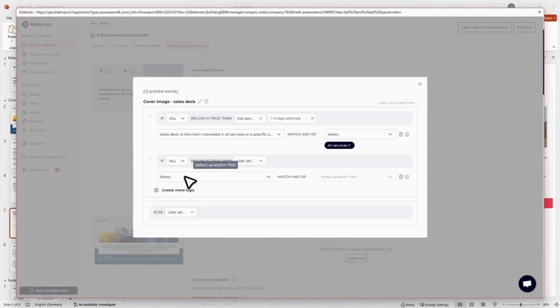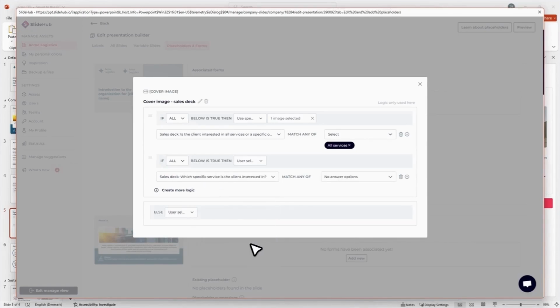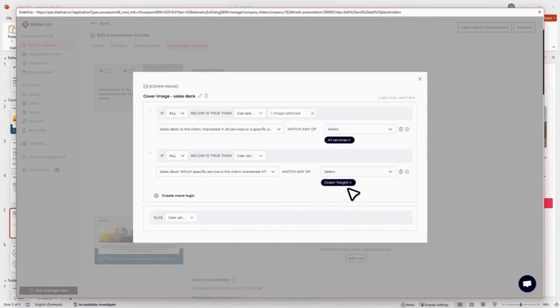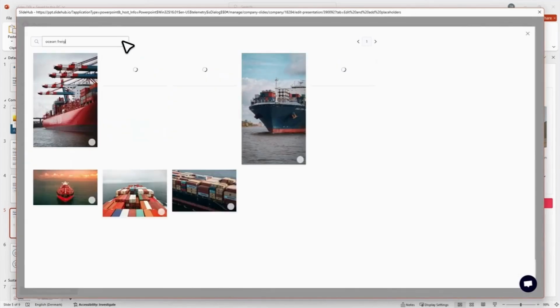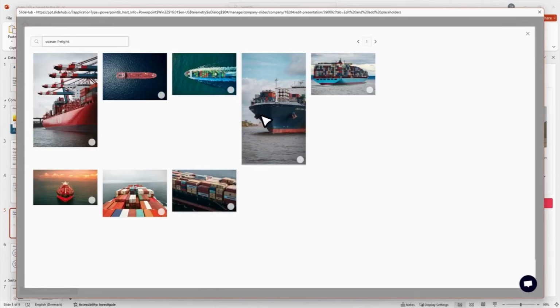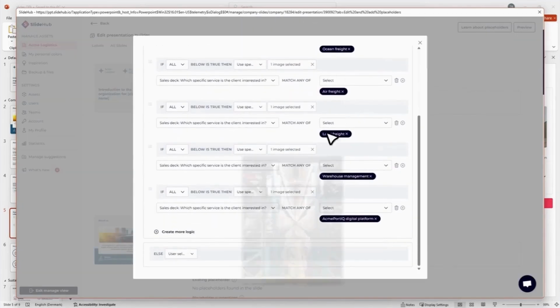For example, I will select the question, which specific service is the client interested in. If user selects ocean freight, choose a specific ocean freight image from the library to be inserted. Then I just repeat this process for the other services. Once complete, the platform will automatically insert the appropriate image into the placeholder based on the user selection.